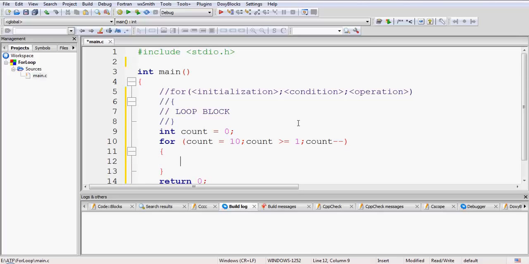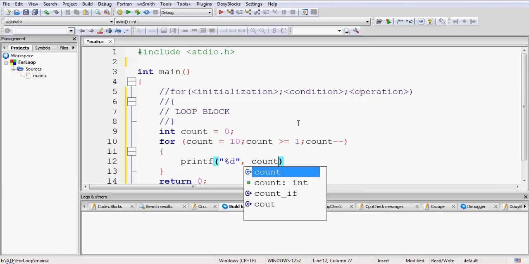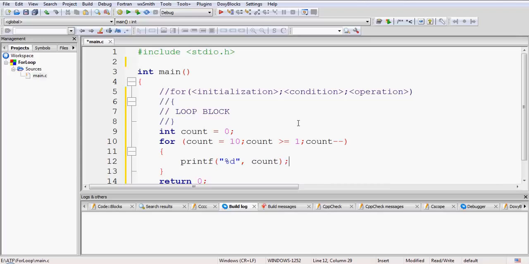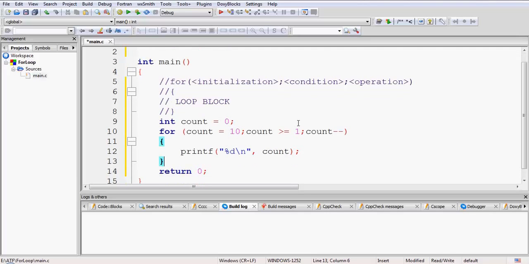After that you have the loop block, and in the loop block we will just print our variable count. So first of all, the format specifier for an integer variable is %d, then you put your variable that will be printed, and you also need to put a new line, which is using the escape sequence \n. To know more about the escape sequences and the format specifiers, you have to refer to our video on console input and output. Okay, so right now our program seems to be almost complete.